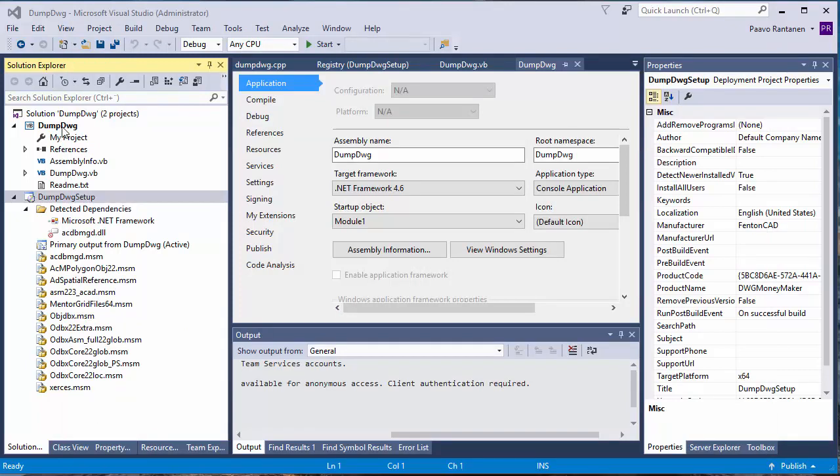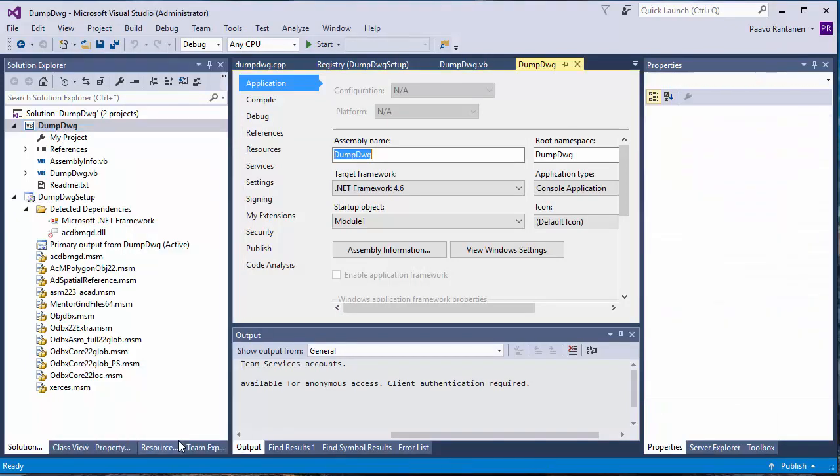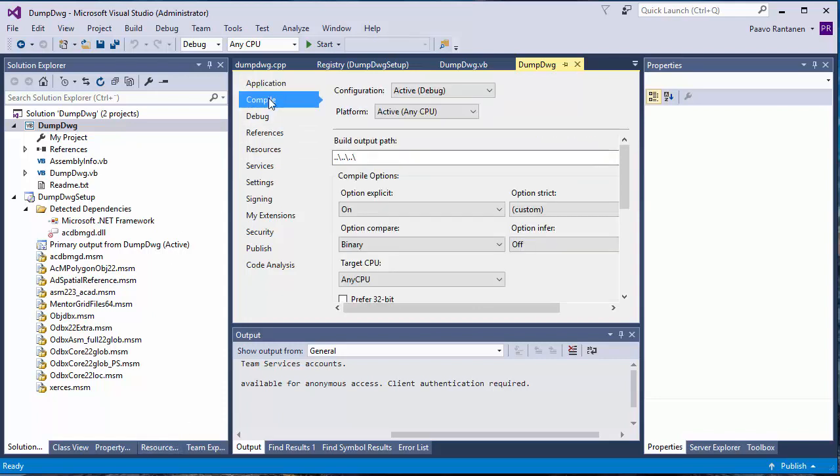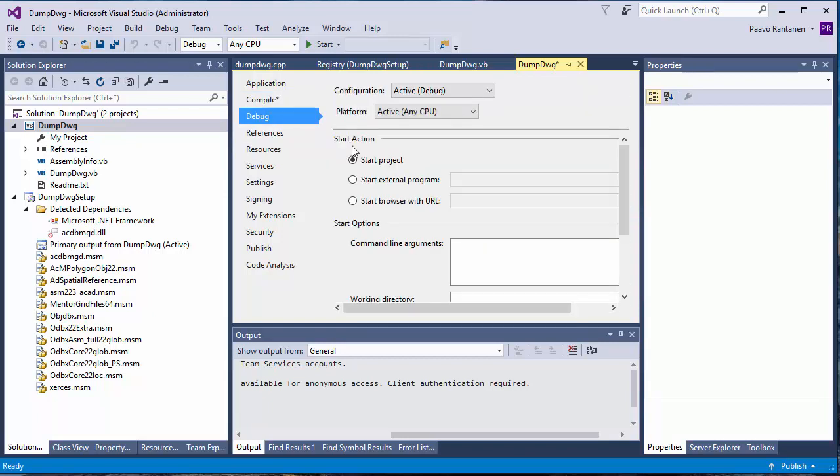So now we go into our properties and instead of having the RealDWG SDK as target directory, we will put it in Fenton CAD DWG Moneymaker. And then, it's a console application, so I would need a command line argument for the very simple drawing that we prepared. All right, test DWG.